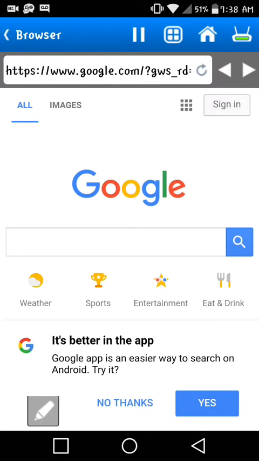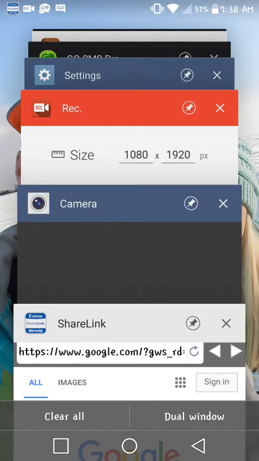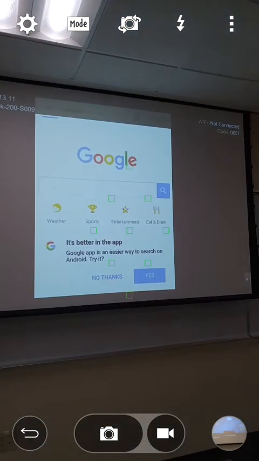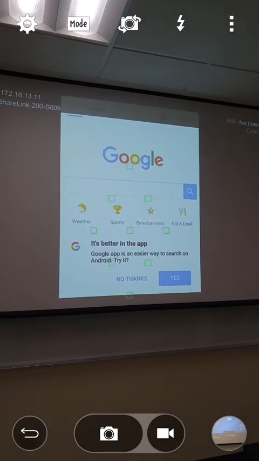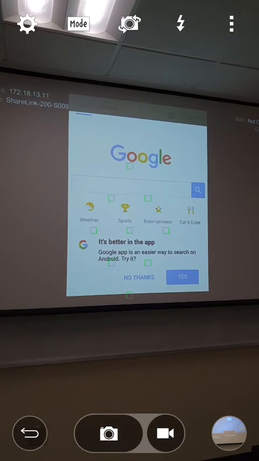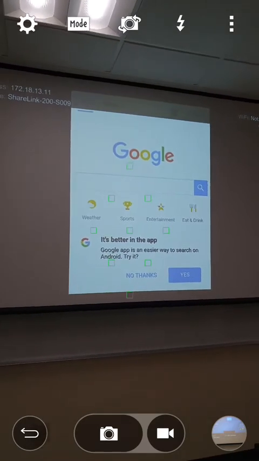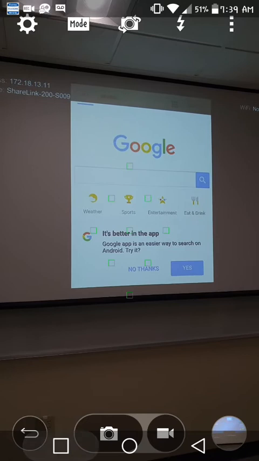So I'm going to go back to my camera here so that you can see that up on the screen. I am now showing google.com. You could show any app that you would like, but this is just to show you what it looks like up there. Okay, so I'm going to go back to the app.